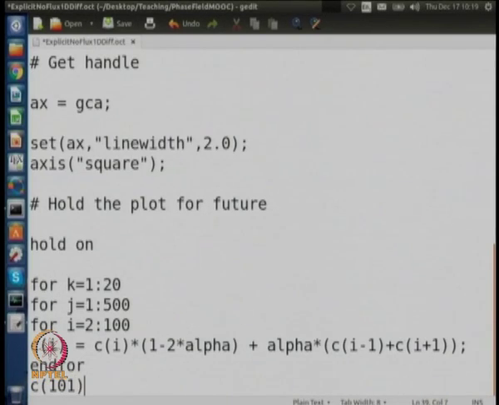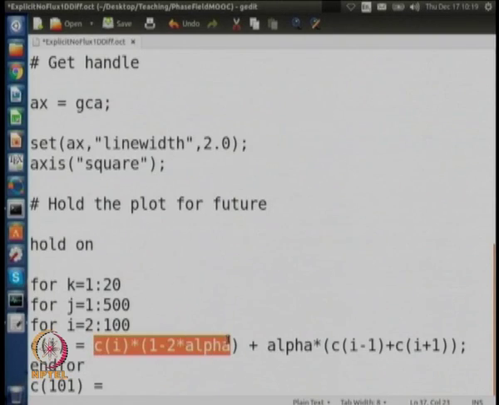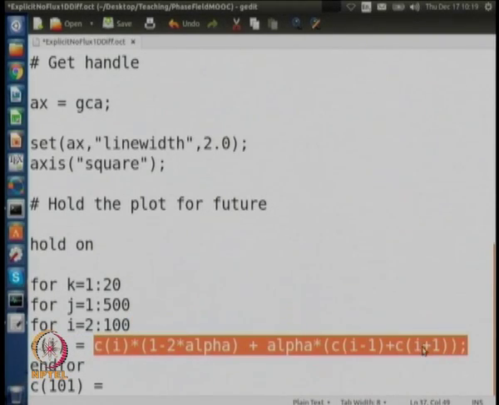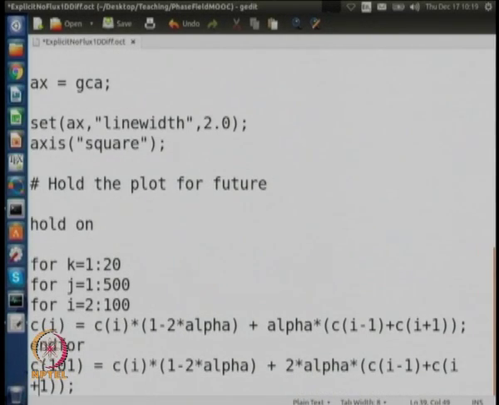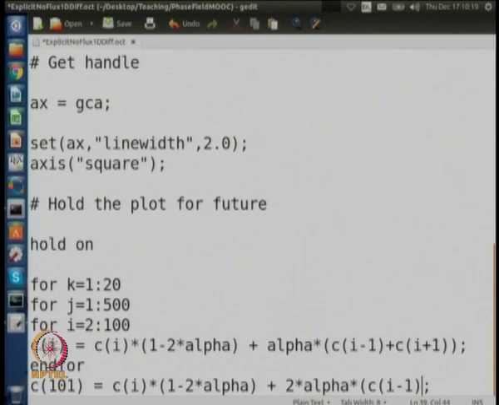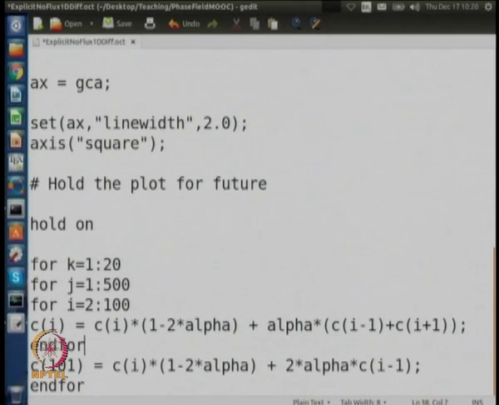Then I am going to say C of 101 is equal to the same expression, except that I am going to copy paste the same expression, and then say that it is 2 times alpha into C of 100. There is no C of i plus 1 that is needed. This is what we said happens because of the no flux boundary condition. So, that is what I have implemented. Remember what happens: it goes through this loop, and does this for each j. So, 500 times it has to do this. So, let us end the j loop.